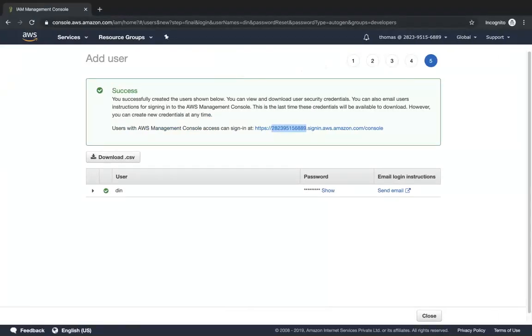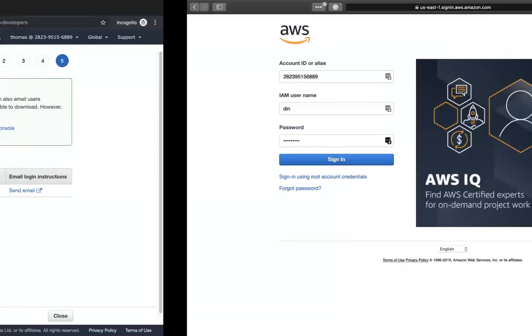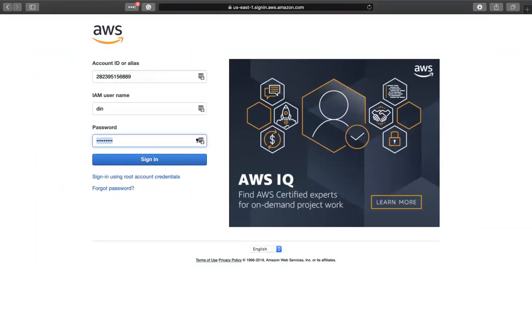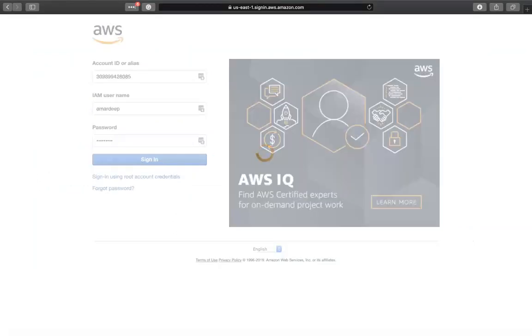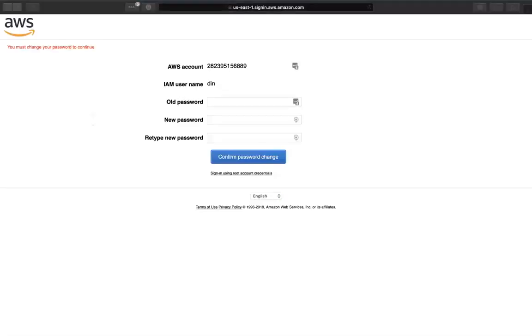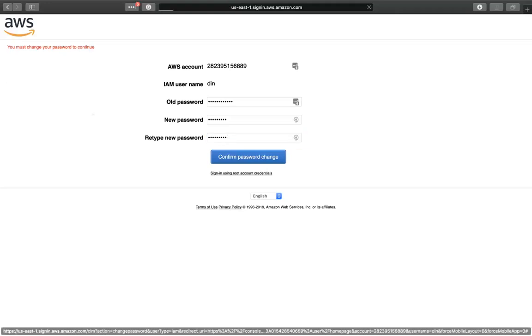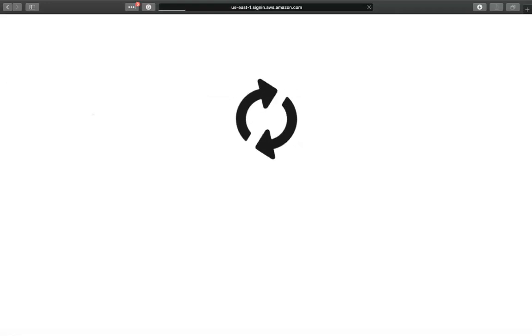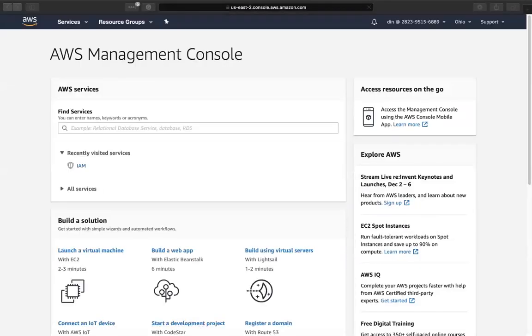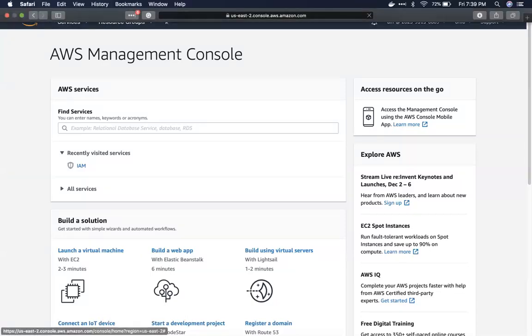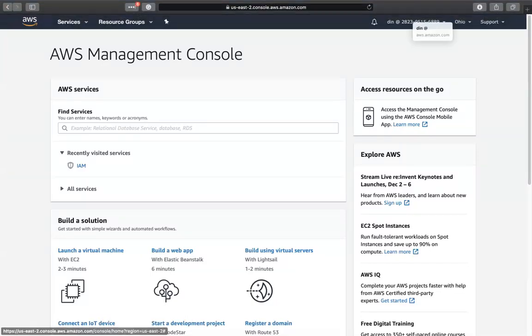Yeah, the user is done. Again, the same flow: old password, new password, and retype. And now we are logging into the Dean account.